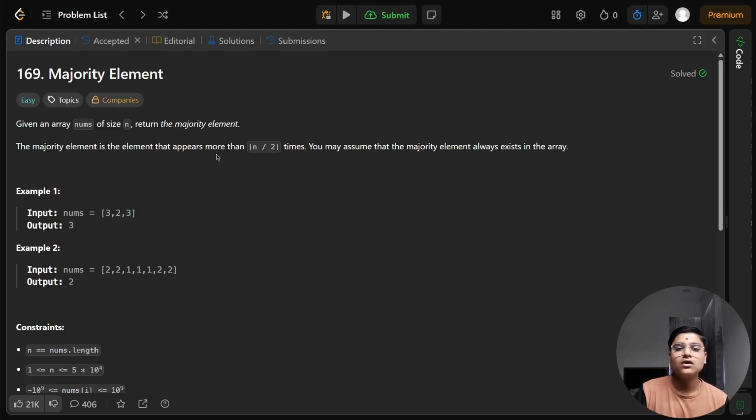Okay, so all the time we have the majority element in the array, we just have to find it and return it as the answer. So now let's take a look at the examples. Example 1, input is given as 3, 2 and 3. So here 3 is the majority and output is 3.